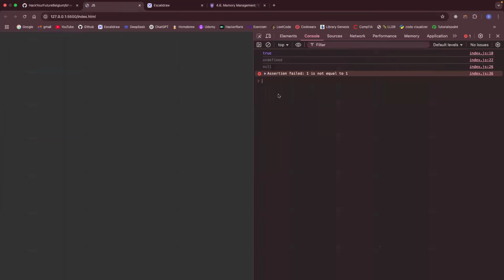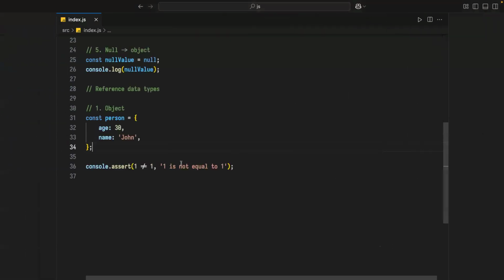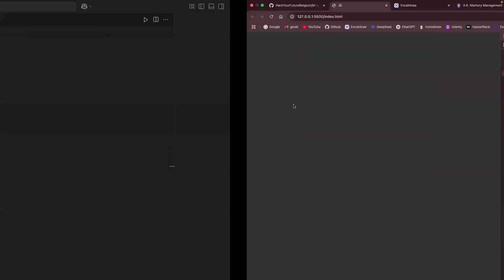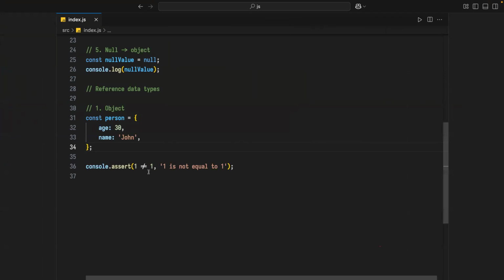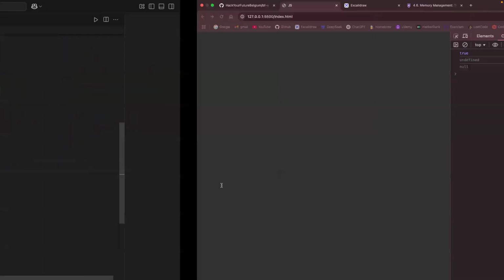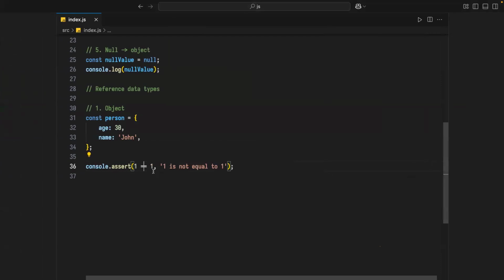So if I go here, see, assertion failed. Why did it fail? Because I'm saying 1 is not equal to 1, but in reality, 1 is equal to 1. So this assertion, I will see it in my console only if it fails. Why will the assertion fail here? Because 1 is equal to 1. And indeed, if I say 1 is equal to 1 now, I don't have any output, so it will pass. Voila.